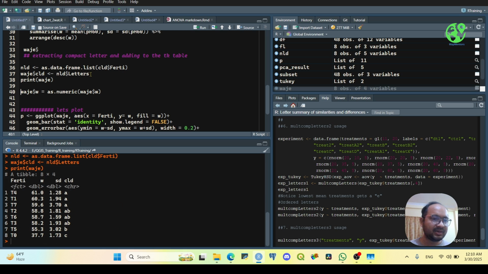And once I print this, you'll get this type of output. There is fertilizer, there is mean weight of planted 60 days, then there is standard deviation, and there is CLD, that means our compact letter. So we did what we wanted to do. Let us ignore this code. Sometimes R might consider this mean weight as a factor. So here I'm going to change this into numeric, but I'm not running this code right now. Let us check first.